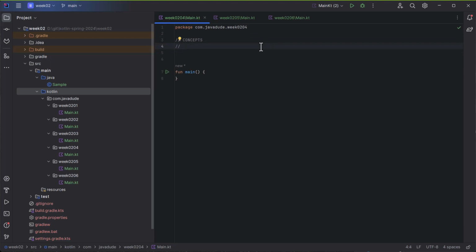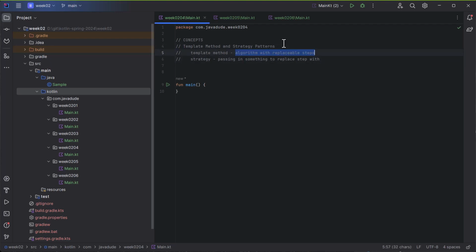What I'd like to talk about is something called the template method and strategy patterns. Boy, you'd think I could spell these by now. When we're dealing with design patterns, we're basically going to have two concepts for two different patterns that play really well together, and that's template method and strategy. And the template method pattern is basically an algorithm with replaceable steps.